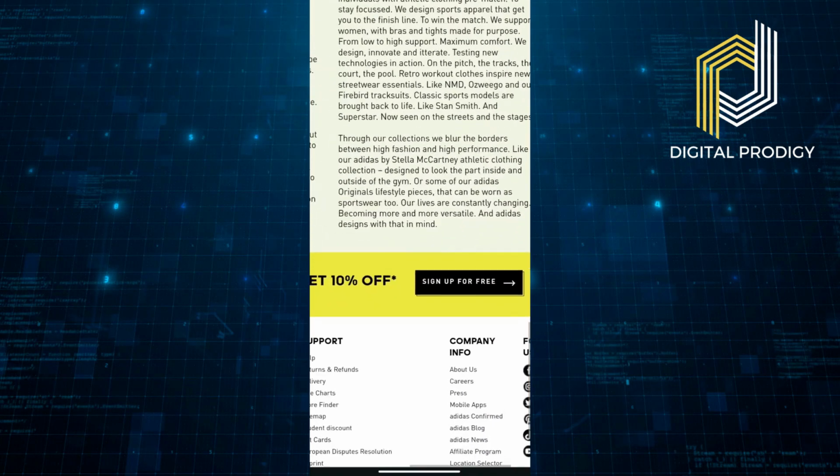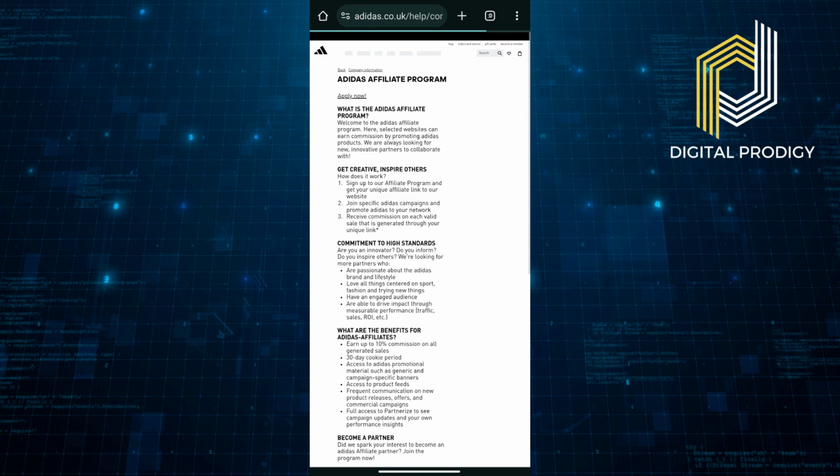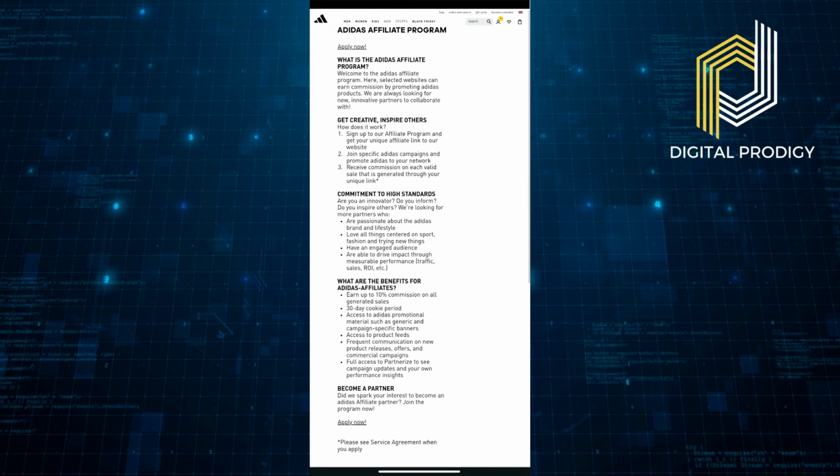And if we look here, the second to last thing in the company info category is affiliate program. If we open the affiliate program tab, it will take us here, which is basically the explanation of what their affiliate program is, what they expect from you, what you get, and if you are interested, you just have to click on the Apply Now tab.